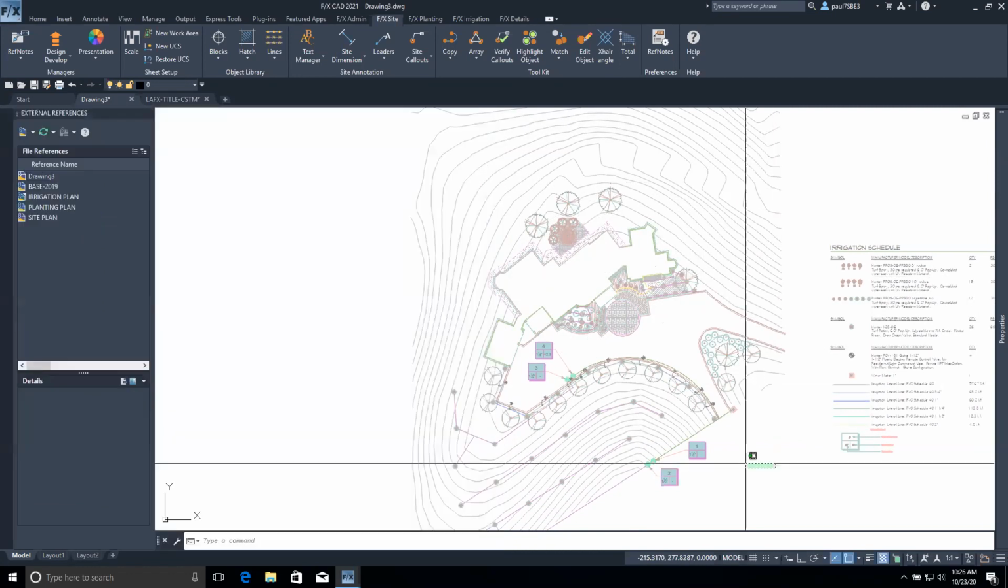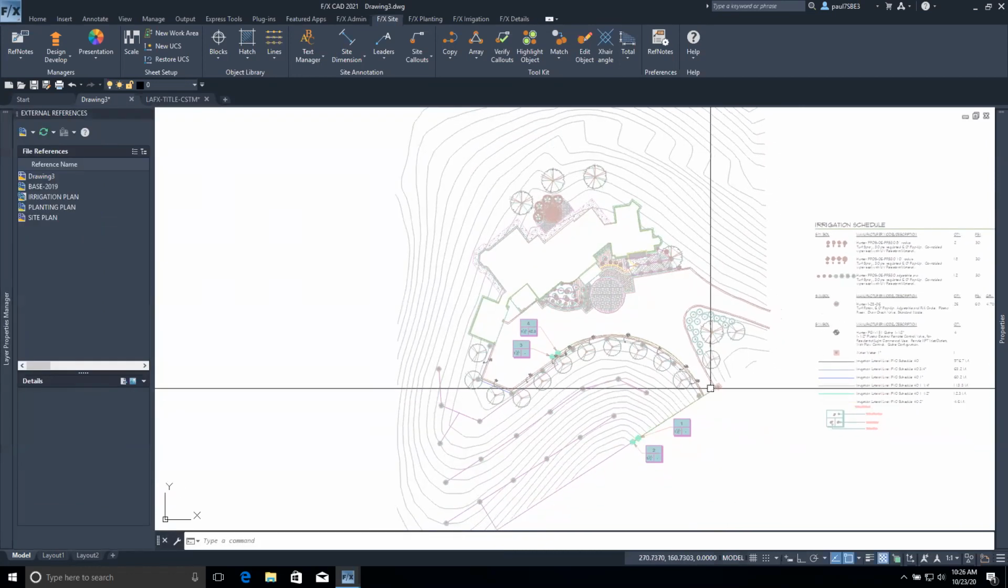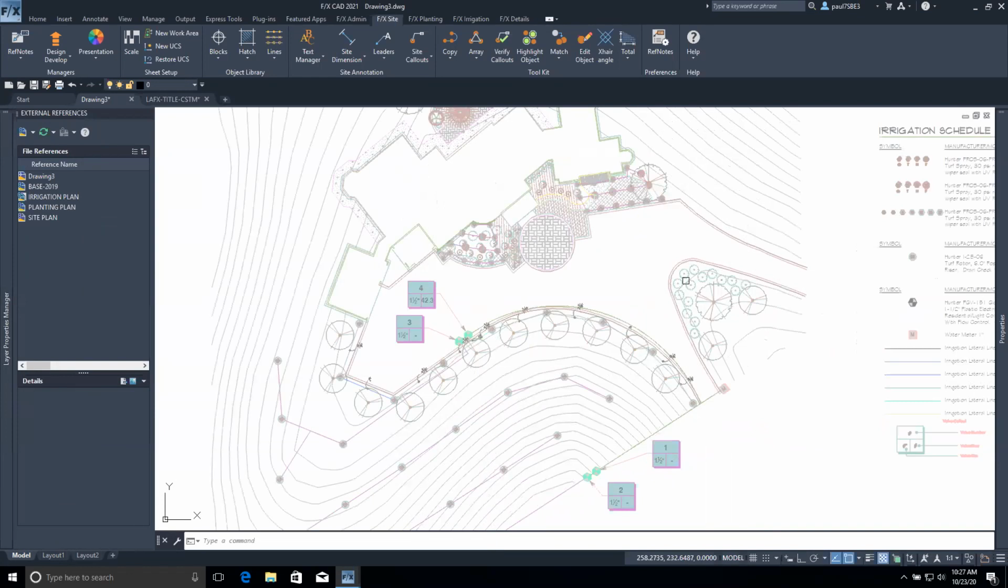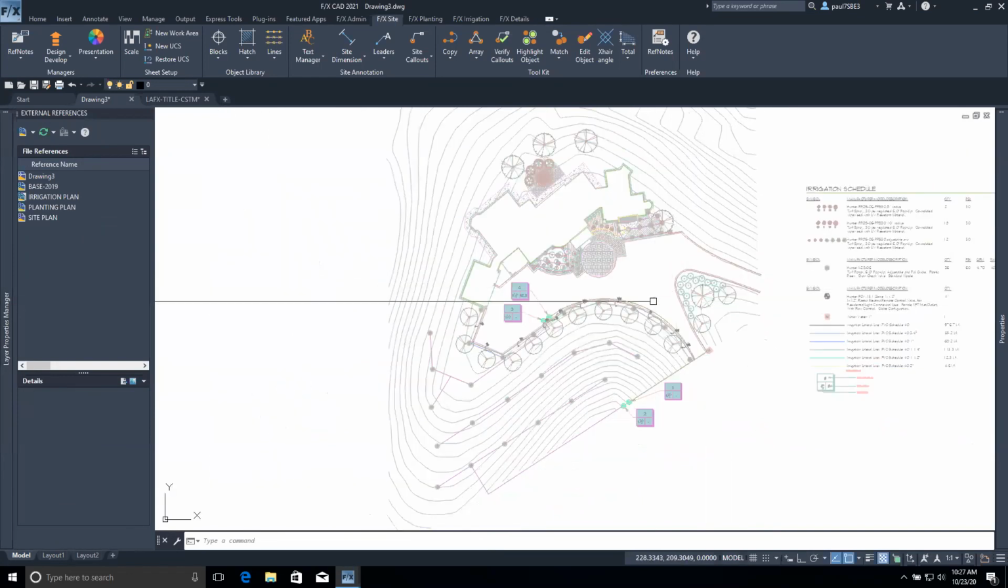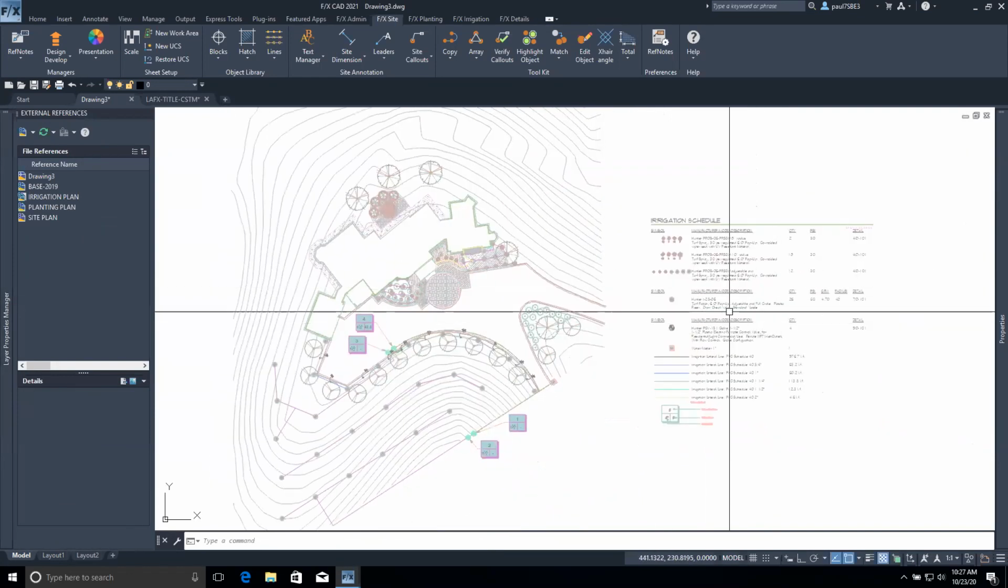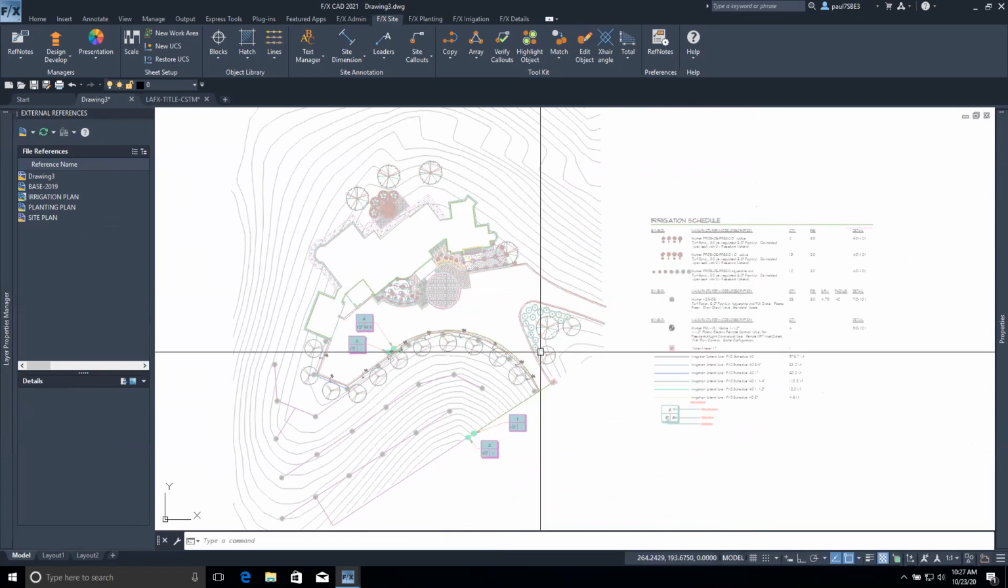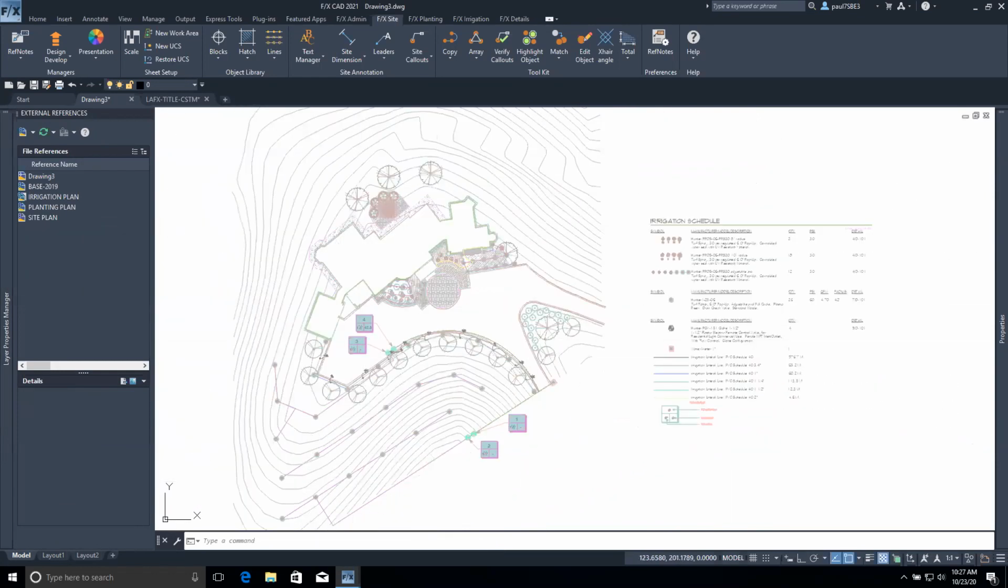Okay, there we go. Now we have the plants in the irrigation plan, but we don't have any of those pesky labels or schedule things getting in the way. So that's just the irrigation. And don't judge me on the irrigation plan. This was thrown together rather quickly for demonstration.